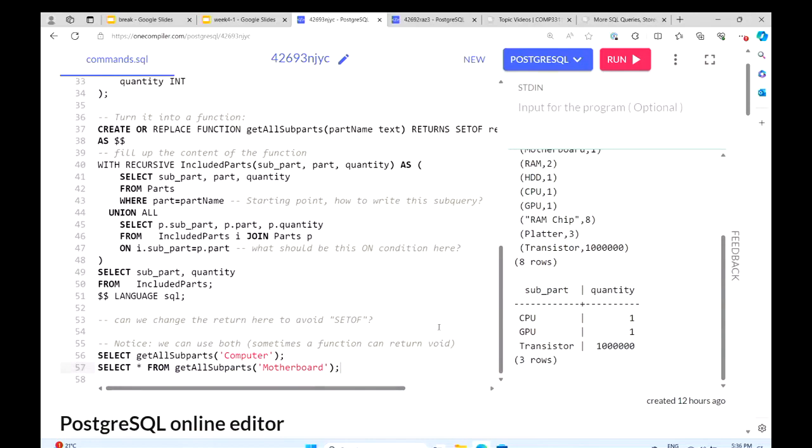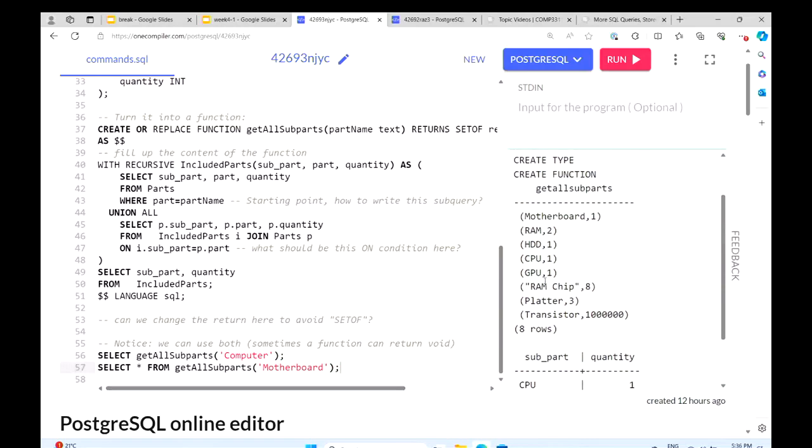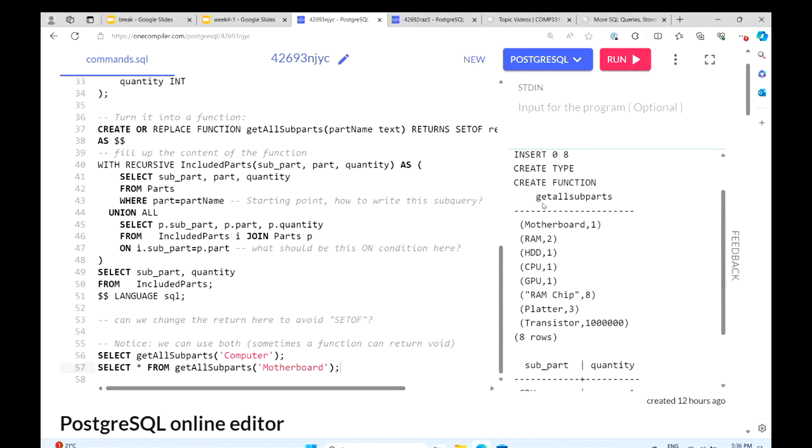As you can see, we can select all subparts from computer, and we can select all subparts from a motherboard. You may notice the different notations printed out by Postgres. It's because of the different ways of invoking this function. The second one is just like an ordinary table. So this is an example of SQL functions.